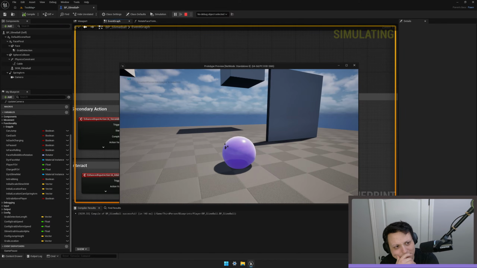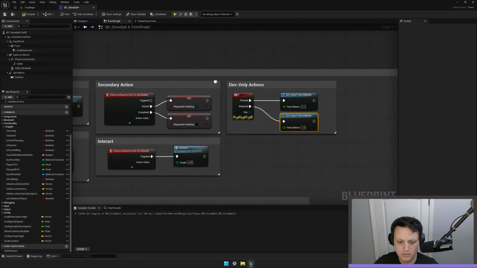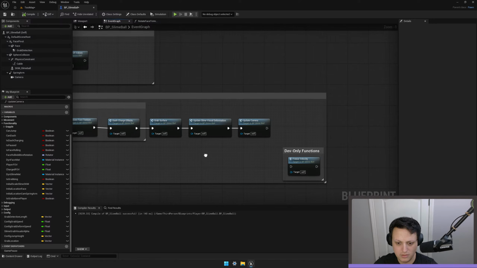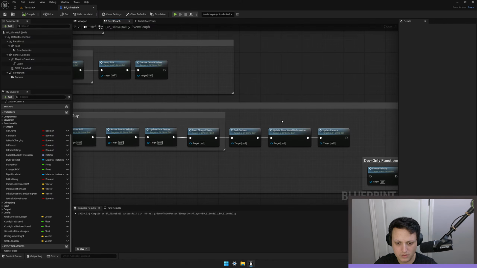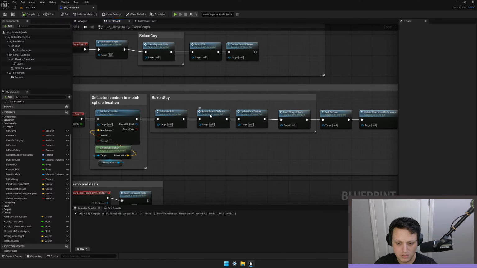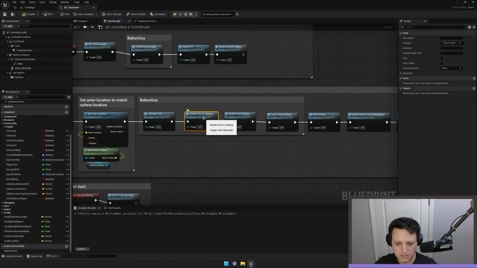Does that sound like it might cause any problems that you can think of, just off the top of your head? Or does that sound like a pretty decent thing to attempt here? So that would probably still be in rotate face to velocity.